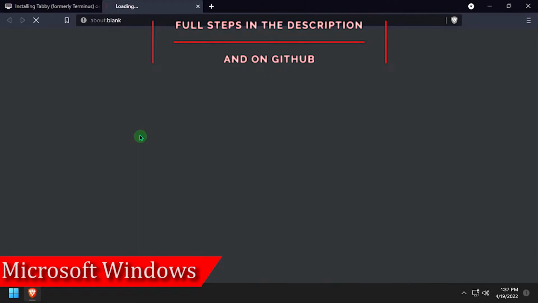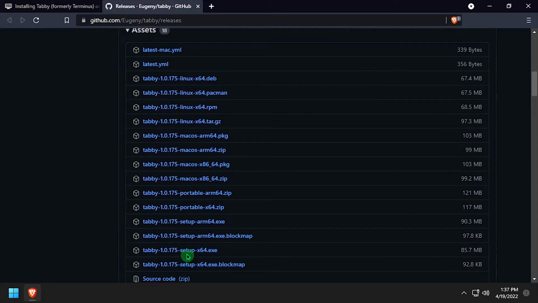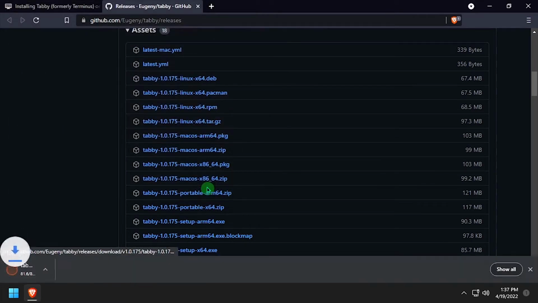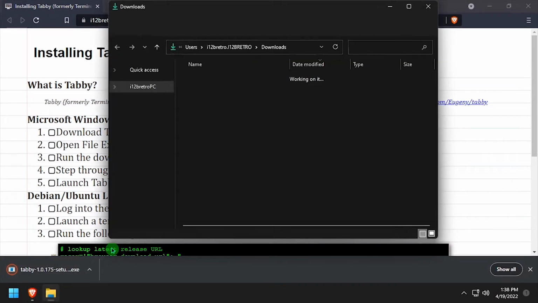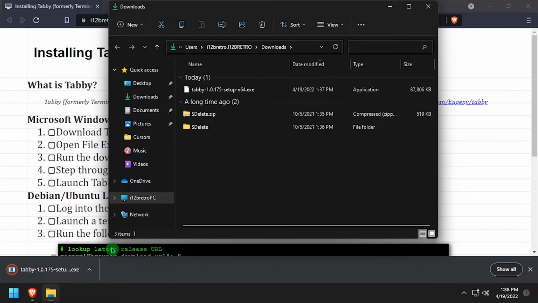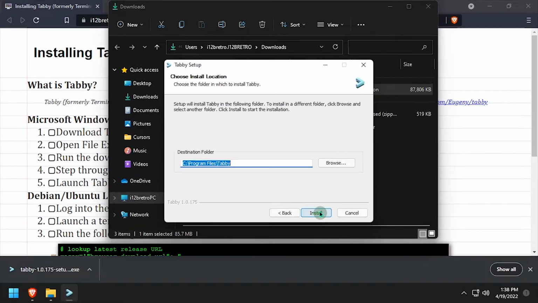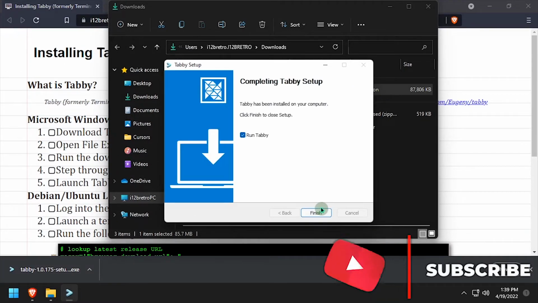Today we're going to take a look at installing Tabby, formerly known as Terminus, on Windows, Linux, and macOS. The Windows installation is pretty straightforward. Download the latest installer from the Tabby GitHub page. Then step through the downloaded installer like you've done 1,000 times. Once the installation completes copying files, you can launch Tabby right away.